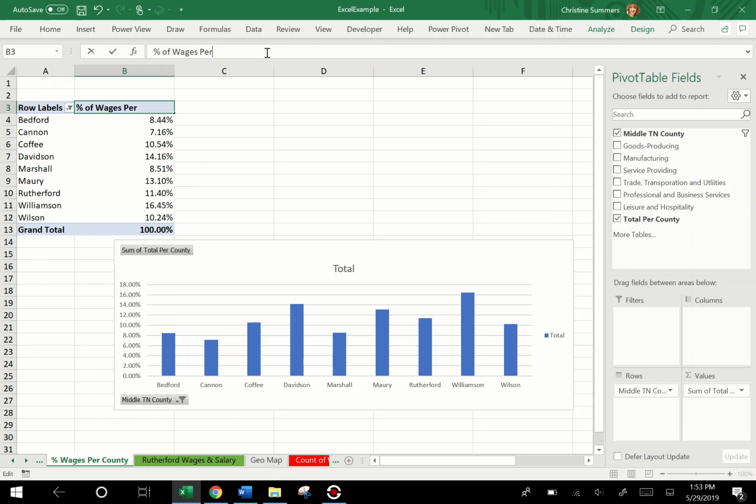We could say per overall total, per grand total, percentage of wages by all counties, something like that. So I will come back to this later to figure out something to make sense. But there you go. Now you have your value field settings options.